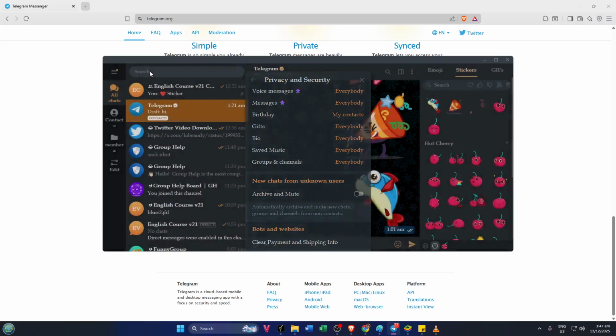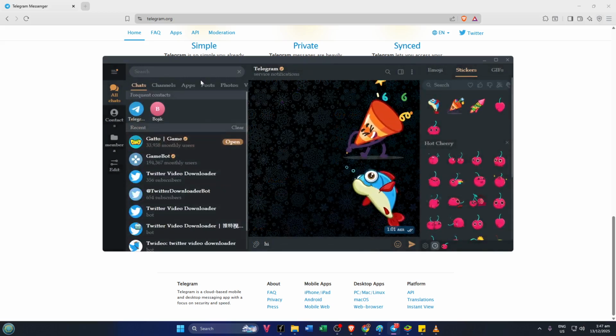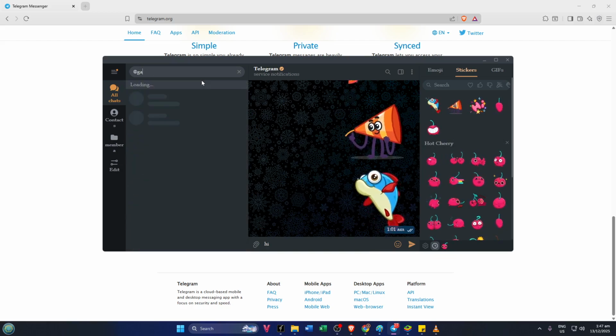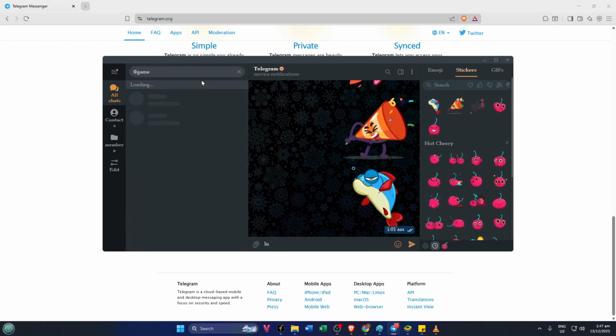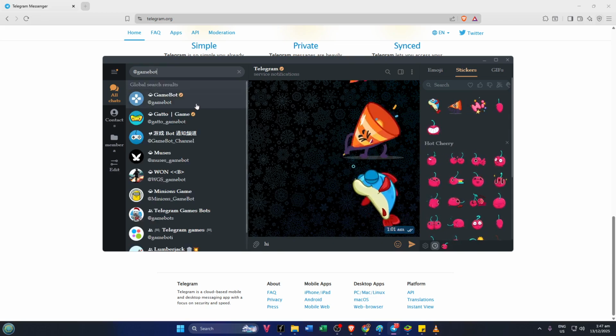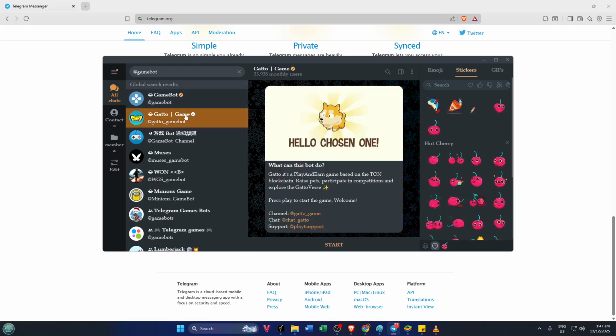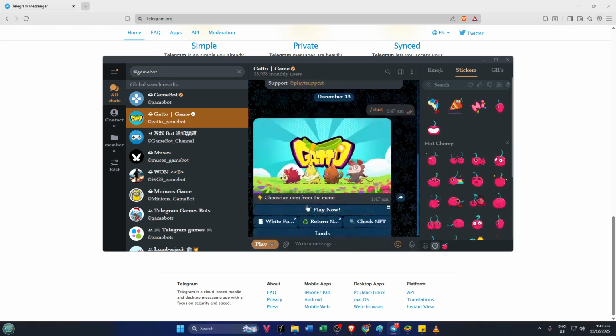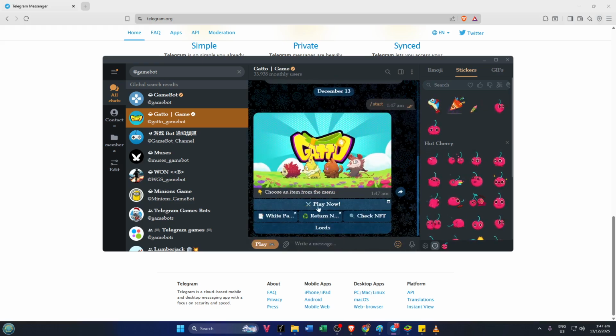Now you might be wondering, what's a bot? In Telegram, bots are special automated accounts that provide all kinds of interactive content, and in this case, they're what will host your games. Type in queries like @GameBot or @Gammy. These are two of the most popular Telegram game bots, and either one will give you access to a variety of quick, fun games. If you're ever unsure which to pick, you can try both. Each has its own set of unique games.